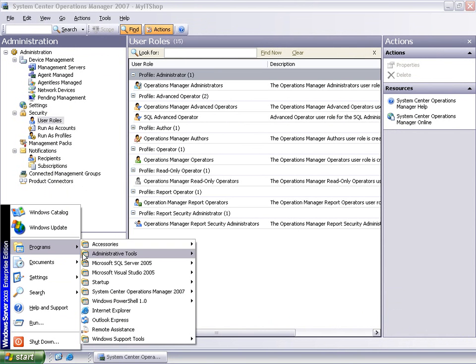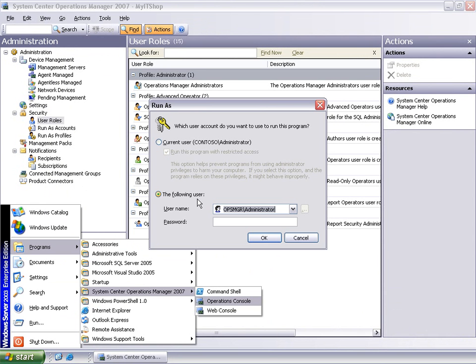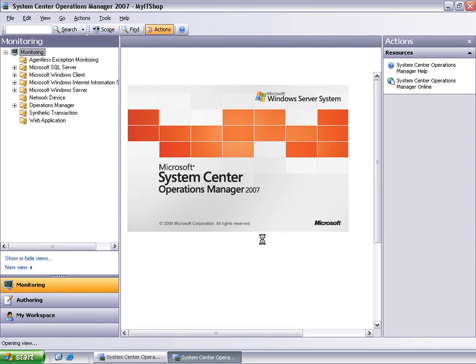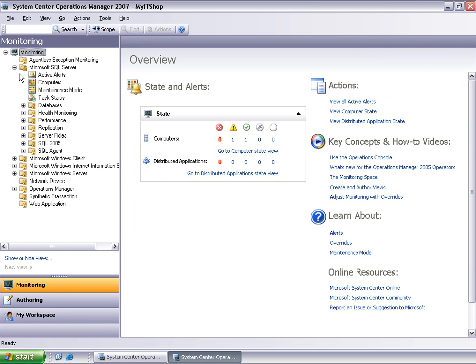We will now test the new user role. Let's open the Operations console using the identity of one of the SQL administrators. The first thing that you will notice is that this user does not have access to the administration space nor the reporting space. This is because the user is only an advanced operator, not an administrator nor a reporting operator.